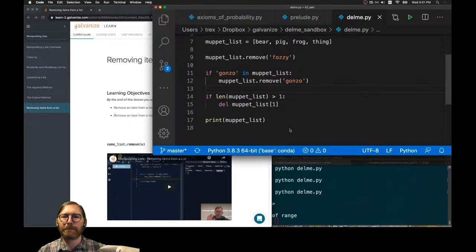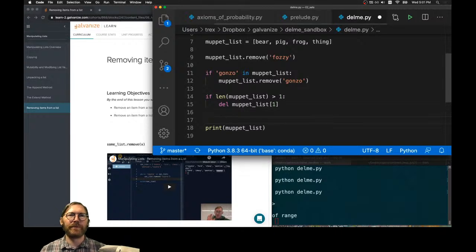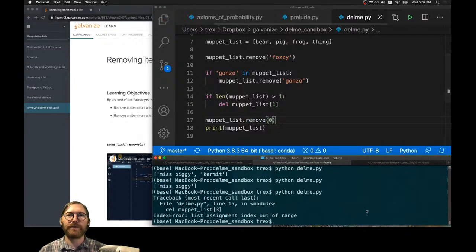So can I do a muppet_list.remove(0)? Let's try that. Let's do muppet_list.remove, and this is going to be 0 for the first value. Let's see if that works.